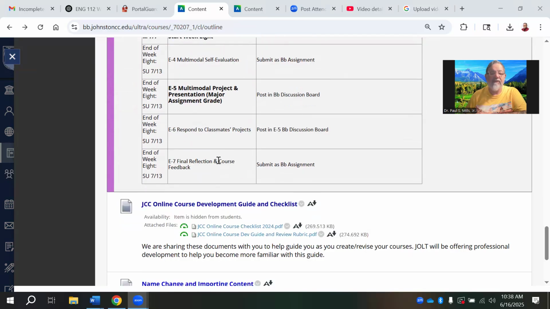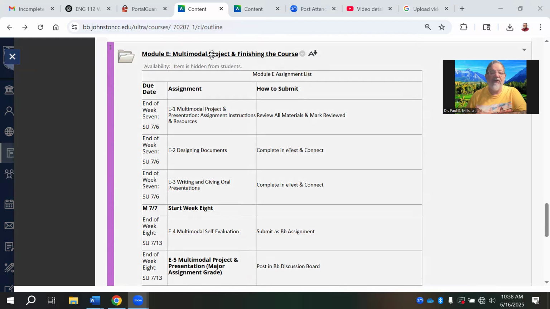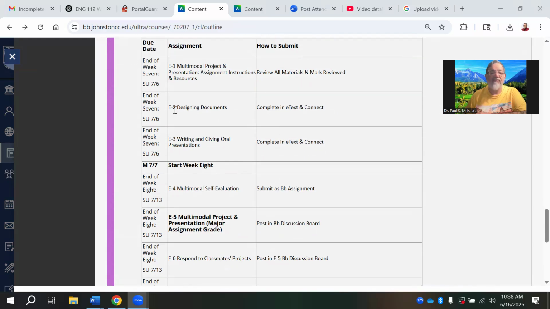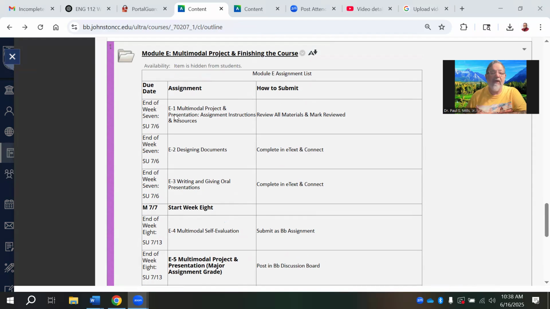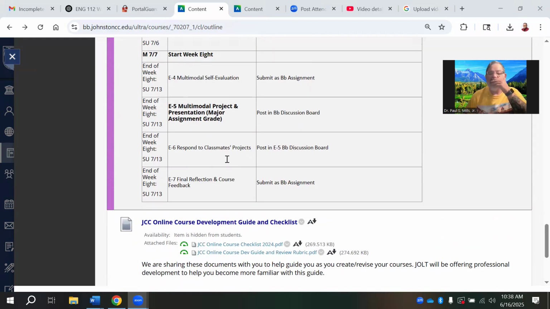E module is the final module of the semester. You'll see just by looking at my screen here, I know it's not available for you to see, but just by looking at my screen, in E module, you have only 7 things to do. E7 is the final reflection and course feedback.